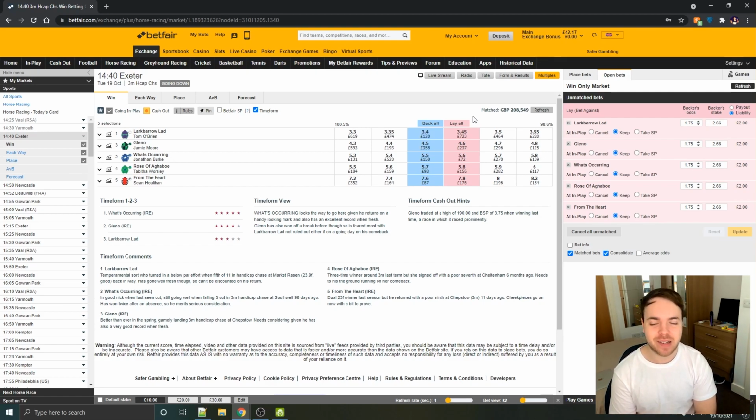But the key is to really zone in on your match selection, or your game selection, or your race selection for this. You want a race that is competitive. You don't want a clear favourite. So for example, with this race, you can see there's possibly all the horses could win this race. You can see What's Occurring looks the way to go here, which is strange considering he's not the favourite. But you can see how many different horses here could be the favourite once the race starts. It's a very competitive race.